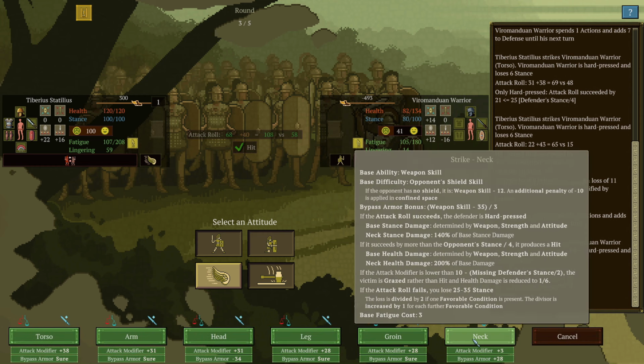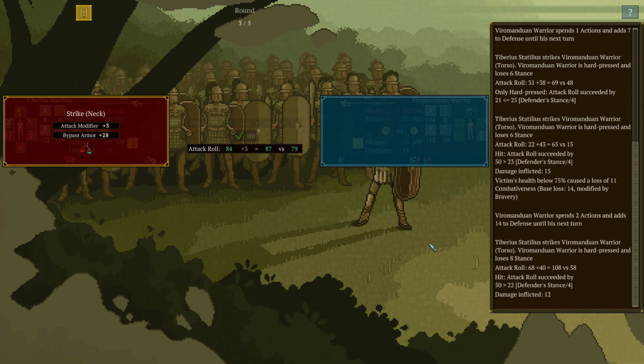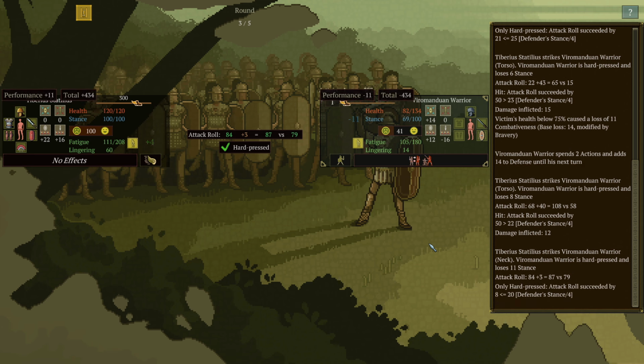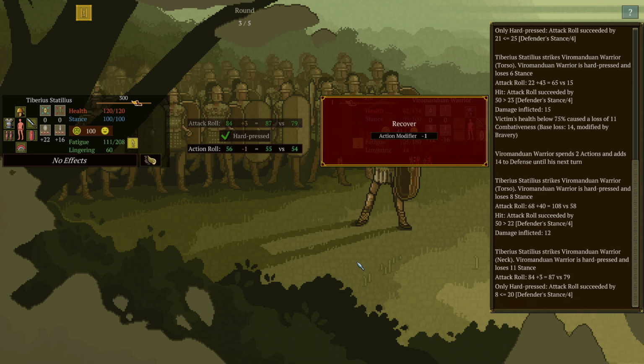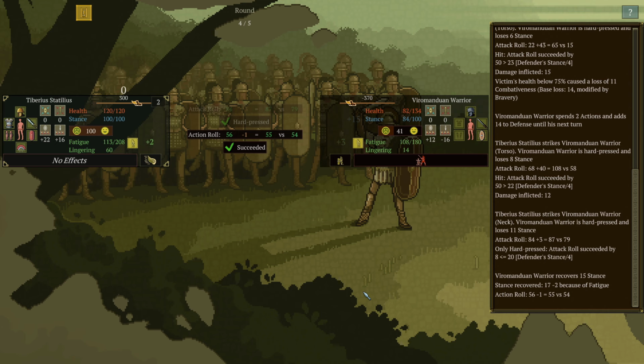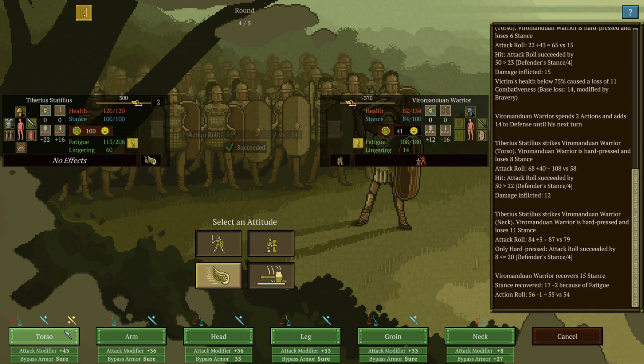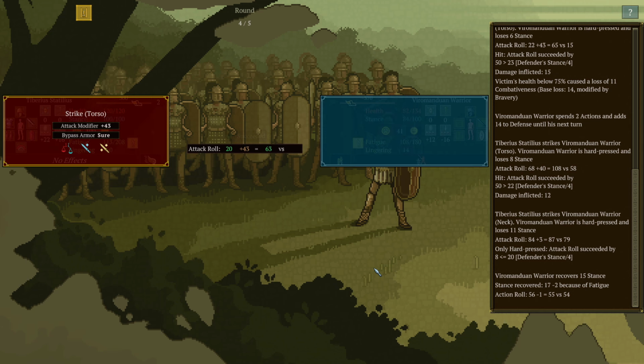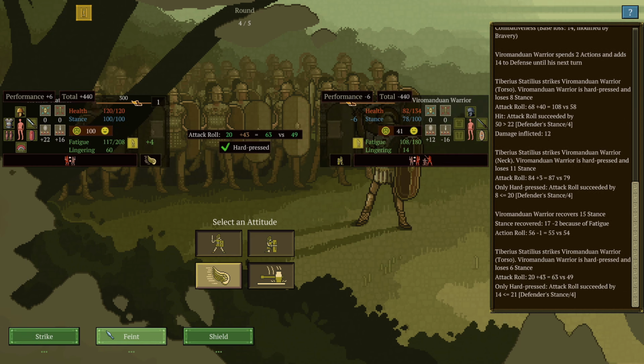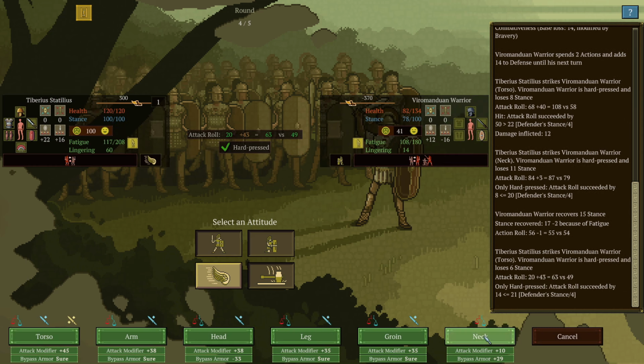Now we could go for something like the neck. It's a plus 3 if we roll low. We rolled high, but so did they. We have dealt nice damage to their stance, which means that they're going to have to waste turns trying to improve their stance. We managed to knock it down again a small bit. We'll go for the neck again.